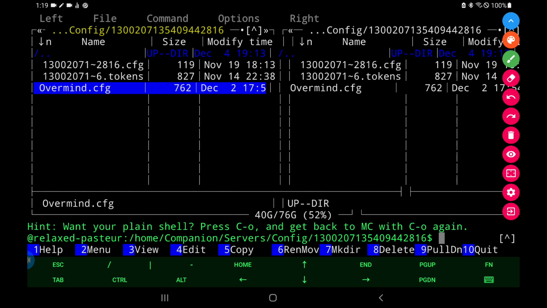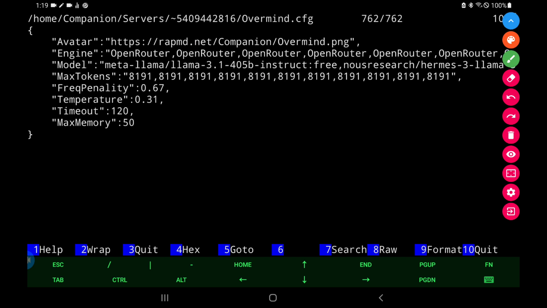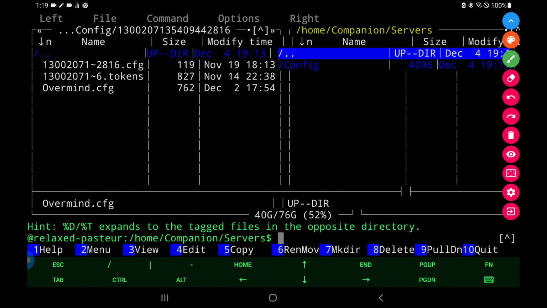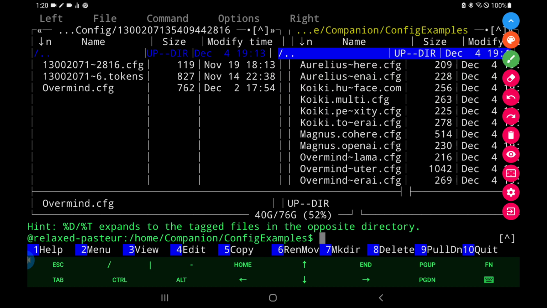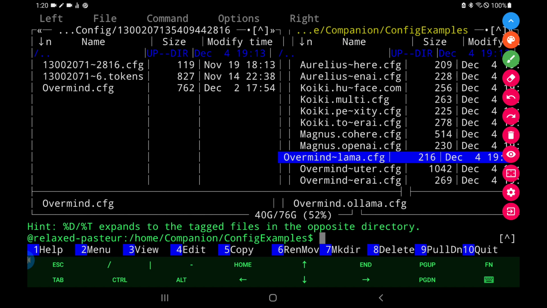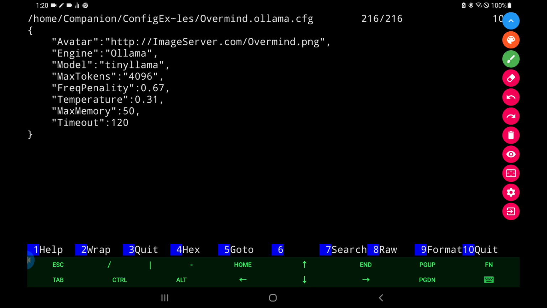From the examples configurations, I created the basic file I wanted to use. You don't have to be this elaborate. You can use any of the sample engines you want from any of those configurations. And let's go back and actually go in and find a simple one. For example, if you're going to be using Ollama, then your overmind.cfg is going to have these instructions.